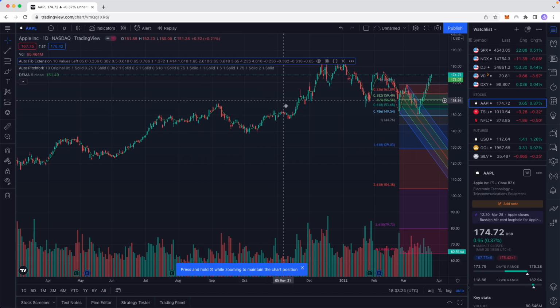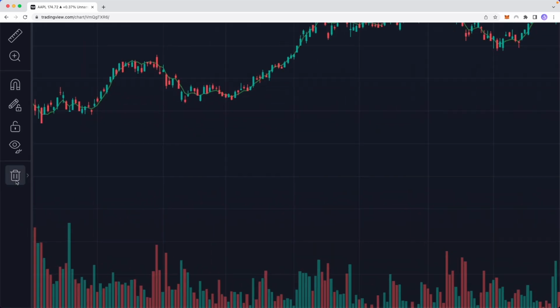If we want to reset our entire chart back to the default, what we can do is come to the left hand sidebar here and we want to look for this icon that looks like a trash can. Click on the right arrow. And notice we have three different options. So we can either remove drawings, remove indicators, or remove drawings and indicators.